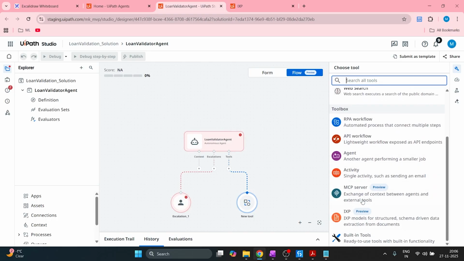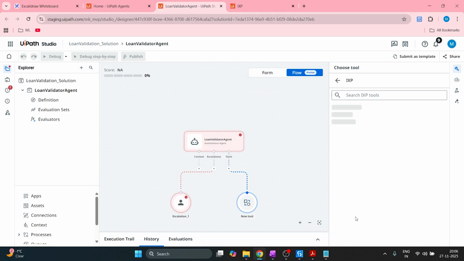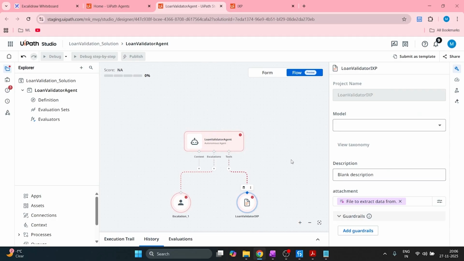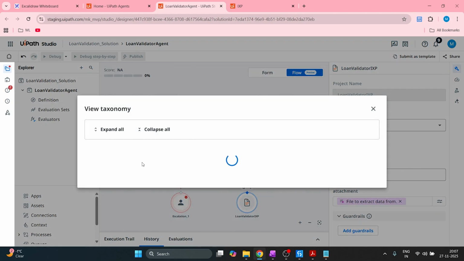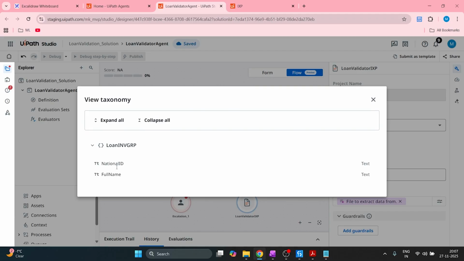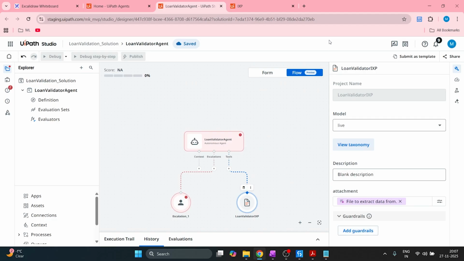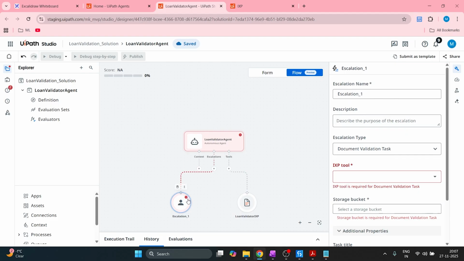Then here you can see all possible toolbox. You can see IXP, and these are the two IXP tools that are already available. I'm just clicking the first one, and our tool got added. I have two versions here. I'm just selecting live. You can view the taxonomy also here quickly. Under loan group, we created two labels, right? If you want, you can add guardrails. That's our tool section.